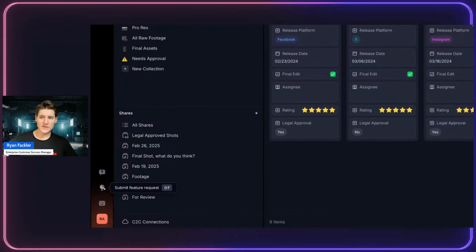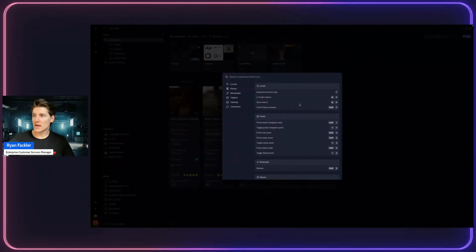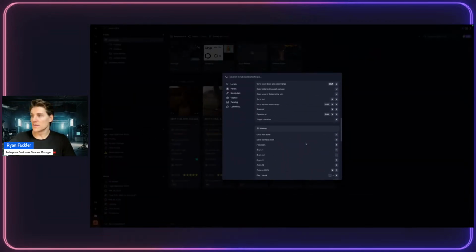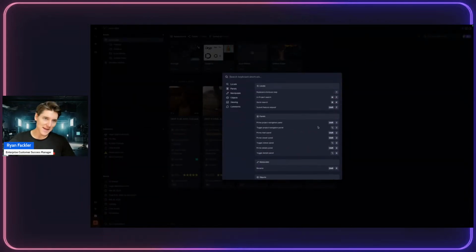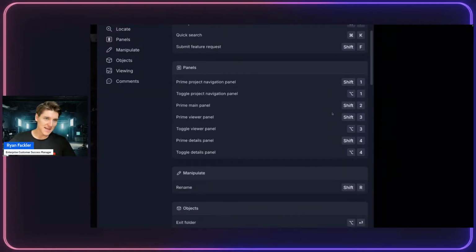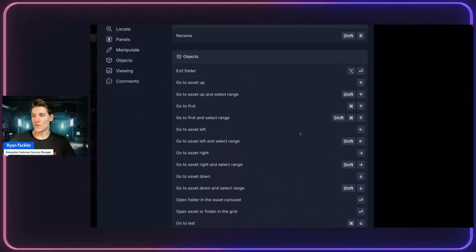Again, there is an option for you to submit a feature request. So if there's something that you would like to see in Frame, let us know. There's also an option to see keyboard shortcuts, so you can get just a general overview of some of the keyboard shortcuts to save a little bit of time. I used a couple today, especially the I and the O keyboard when I was creating a range-based comment.